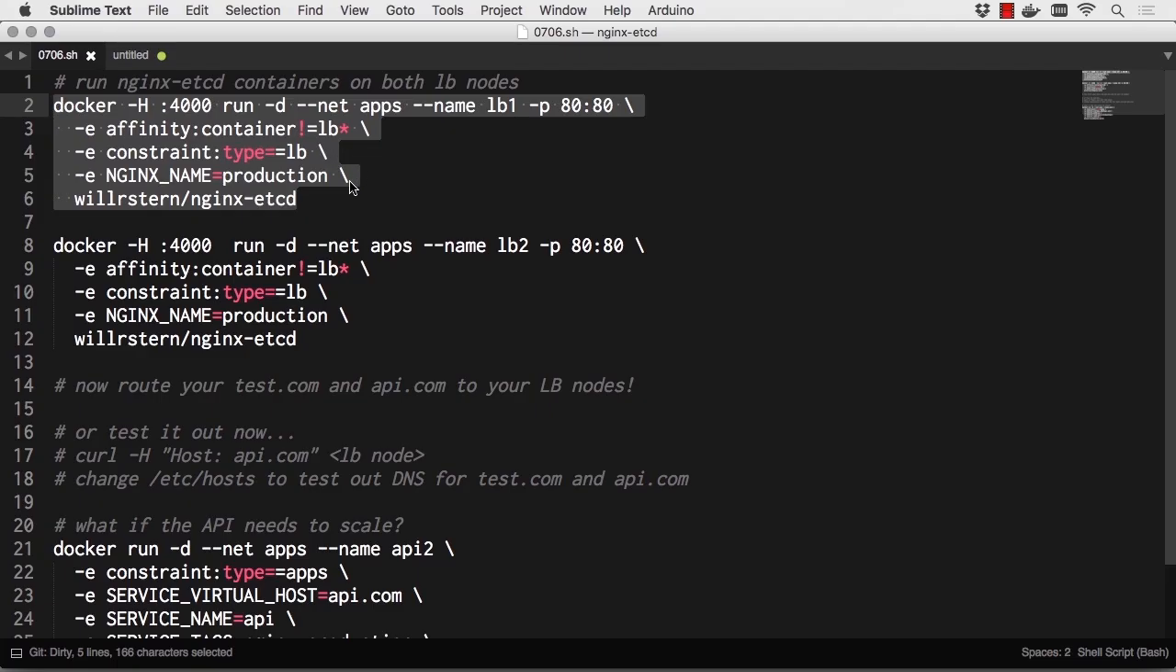Lastly, we're going to give it an Nginx name of production, which is critical for this container because if you remember when we registered our services, we told them to register to the service of Nginx name production. So this way it will pick up on anything with a registered Nginx name production. So there we go. Let's copy this and run it.